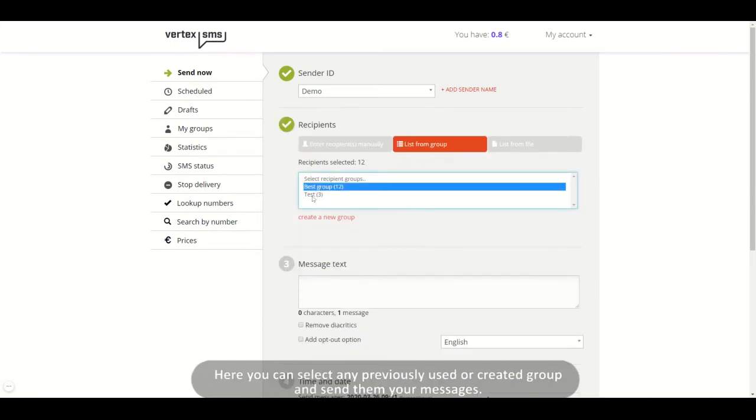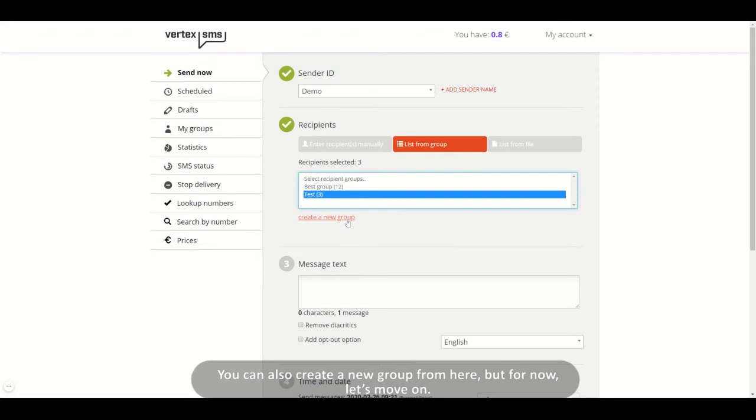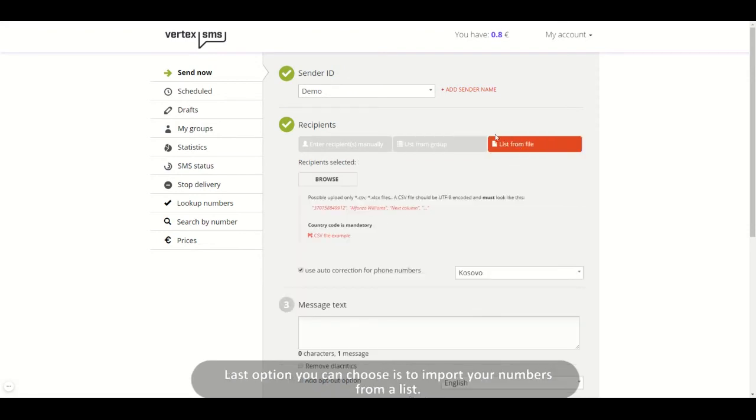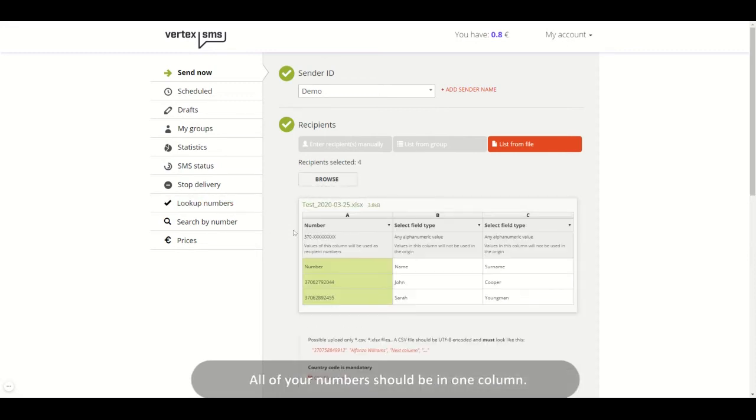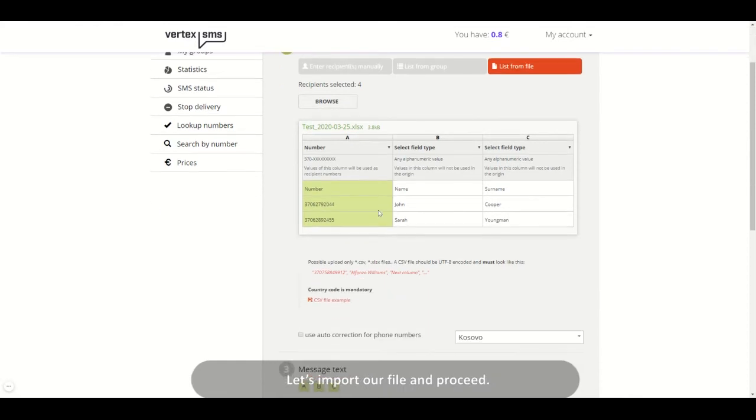Moving on to the groups. Here, you can select any previously used or created group and send them your messages. You can also create a new group from here. But for now, let's move on. The last option you can choose is to import your numbers from a list. Just click Browse and upload any Excel file with your numbers in them. All of your numbers should be in one column. Let's import our file and proceed.